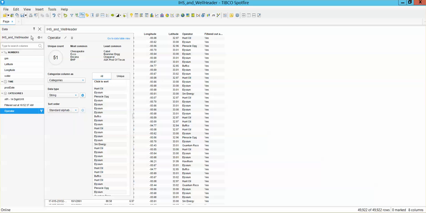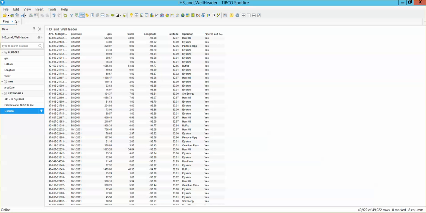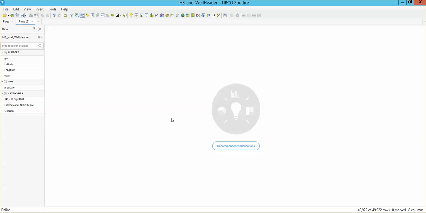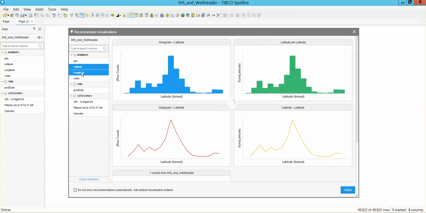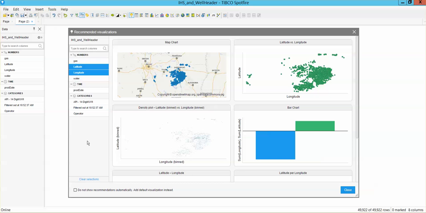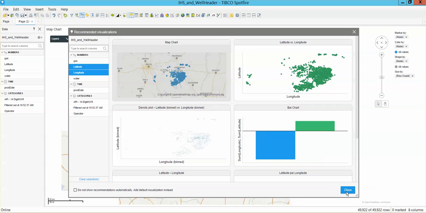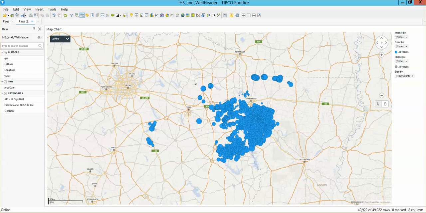Now, Spotfire is going to allow you to work with as many pages as you need in the report, and you can also add the recommendation engine to recommend a visualization based on a selection of a column or multiple columns that you make in this data panel. So in this specific example, Spotfire is recognizing that latitude and longitude are geographical information and is suggesting a map chart to start with as a visualization.